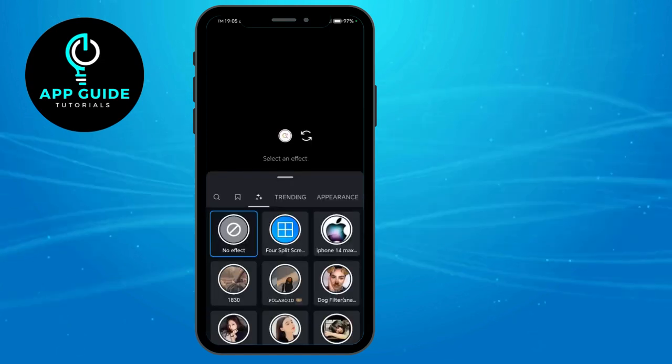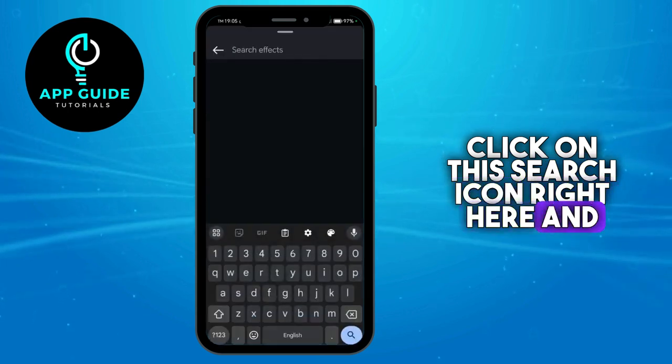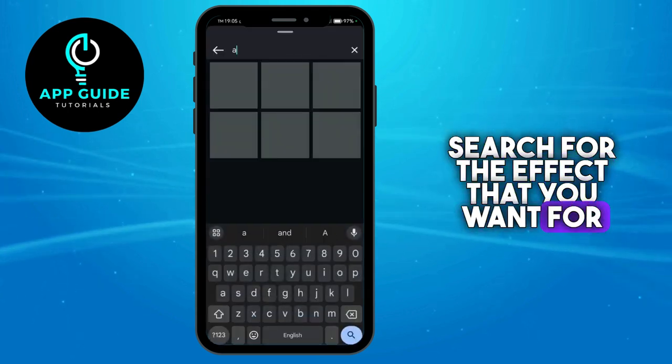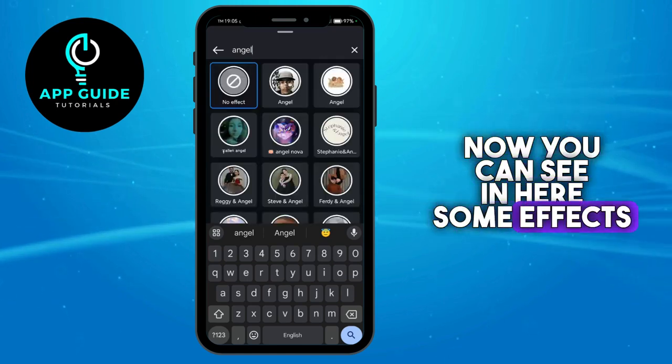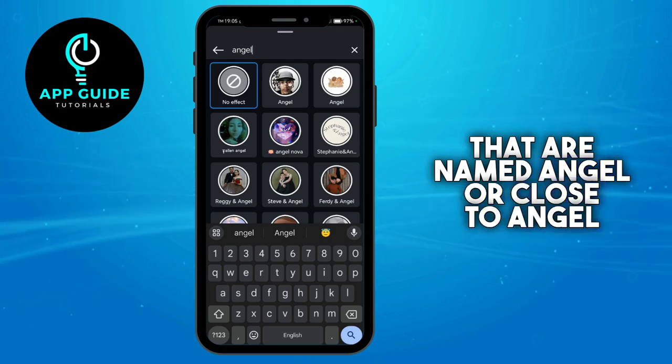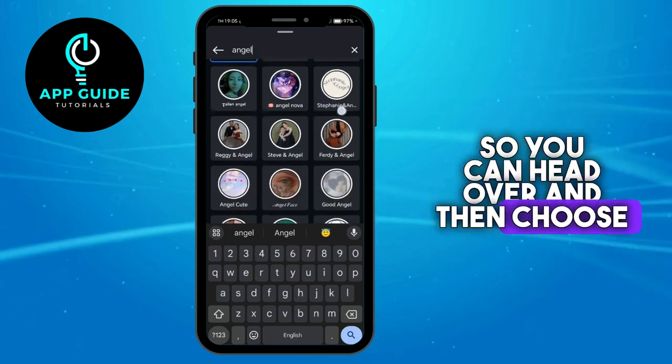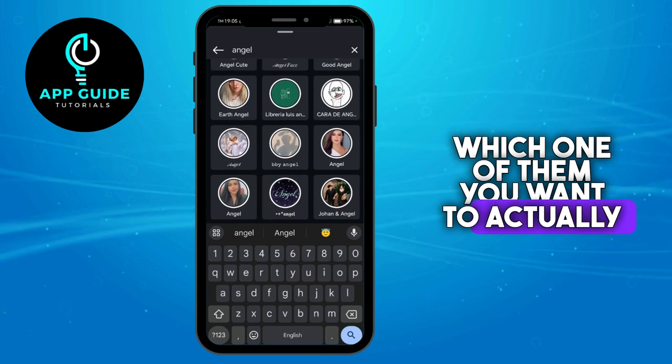And then you can click on this search icon right here and search for the effect that you want. For example, search in here angel. Now you can see in here some effects that are named angel or are close to angel. So you can head over and then choose which one of them you want to actually use.